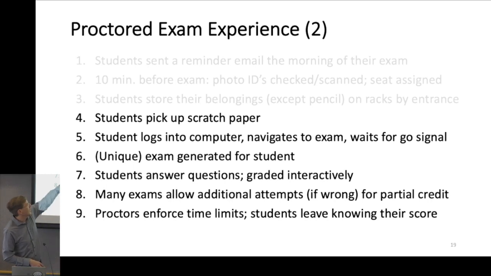At that point, we generate a unique exam. So again, these questions are parameterized, and in fact, we'll even have multiple different questions in the same pool. So for a given slot on the exam, it's going to roll a die and pick one of those questions, and then roll a bunch of dice to generate the numbers for that question. So every student gets a slightly different exam.